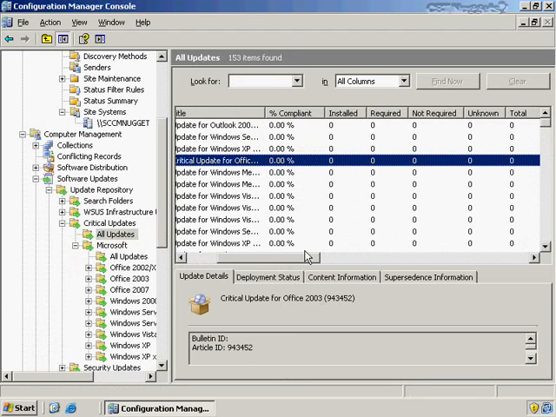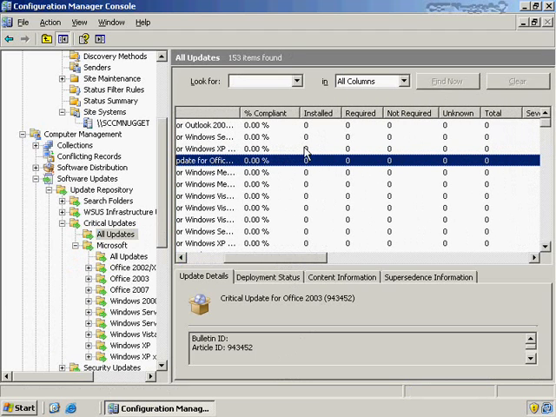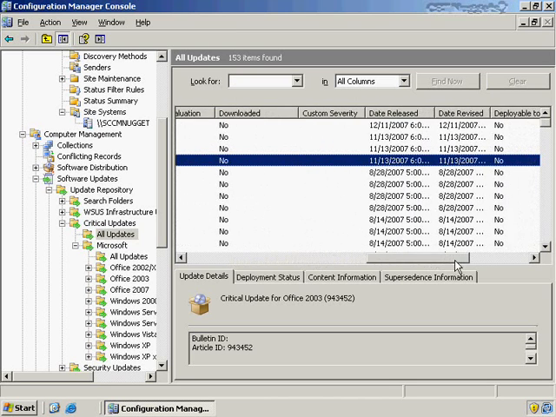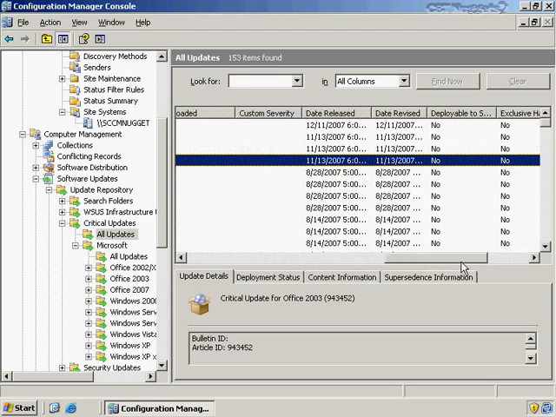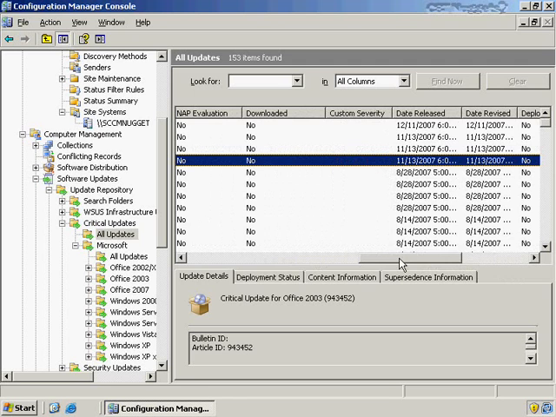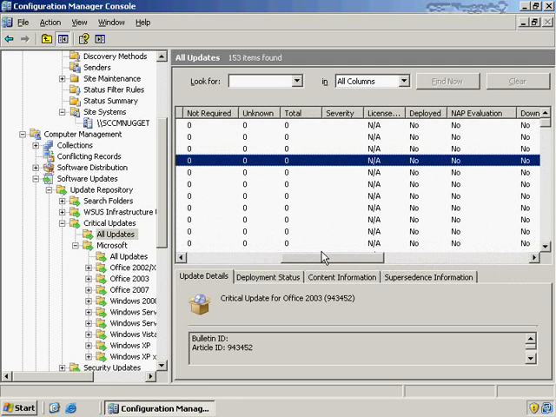Looking here, we can see how many clients currently have the update installed, how many clients require that update to be installed, how many clients don't need it, and how many clients are unknown, and then the total, for example. In this case, we don't have any clients that are particularly interested in this update, but you can see there's quite a bit of data available to us for each of the individual updates that we could take a look at inside of our update repository.